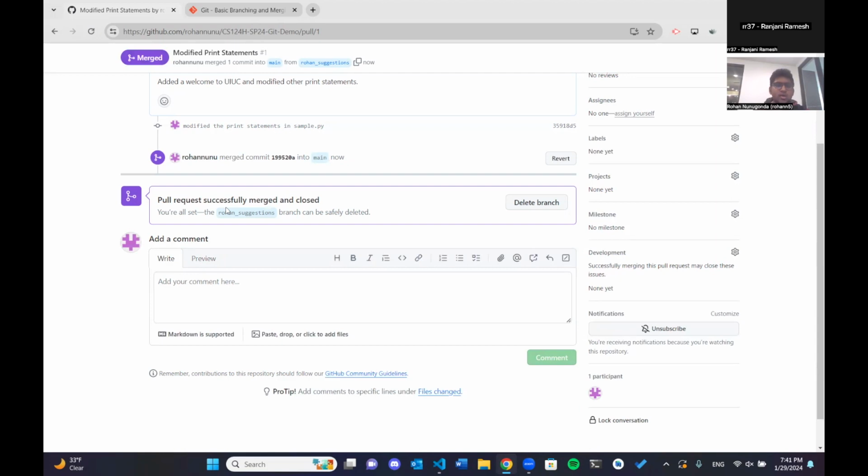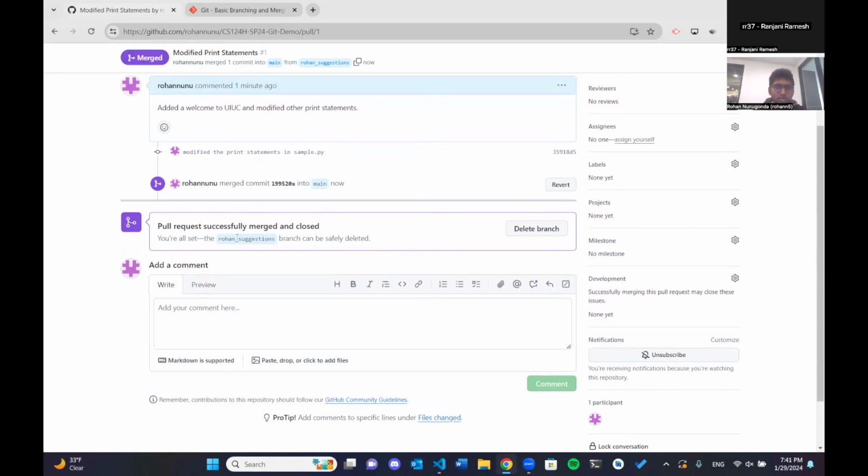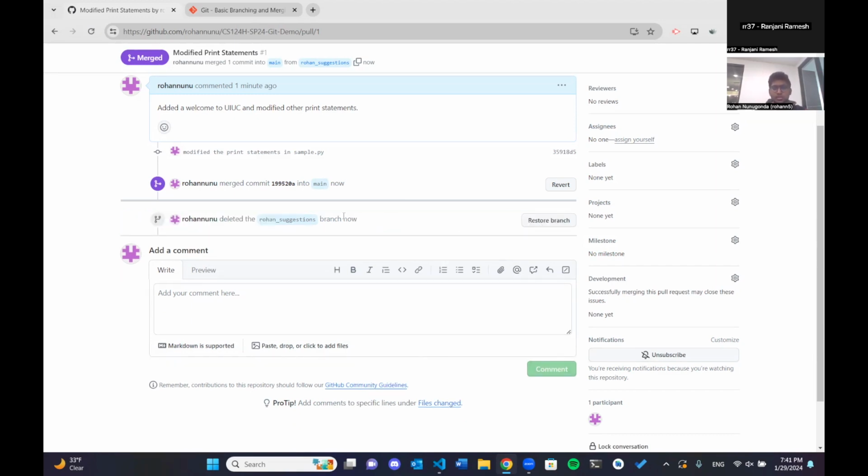Awesome. So now it says the pull request has been successfully merged and closed, and the Rohan suggestions branch can be safely deleted. The reason it can be safely deleted is because all the changes that were in my branch have been moved into Ranjani's branch, into the main branch, and there's no need for this branch anymore. So we can delete it.